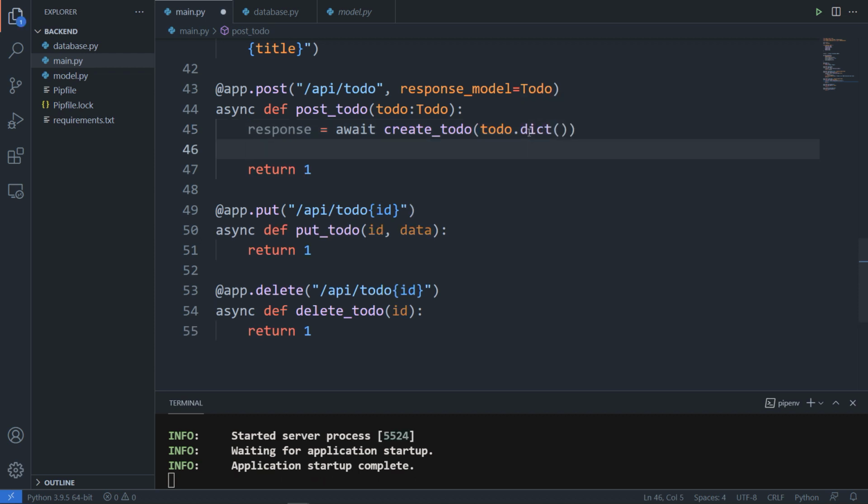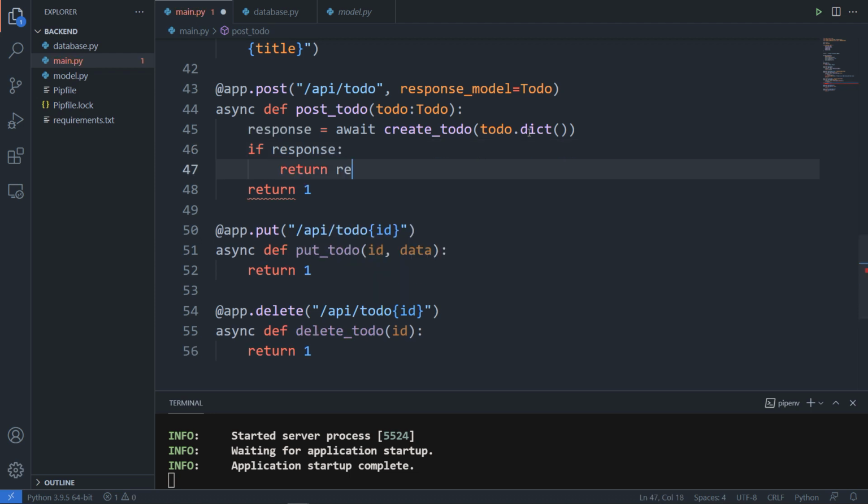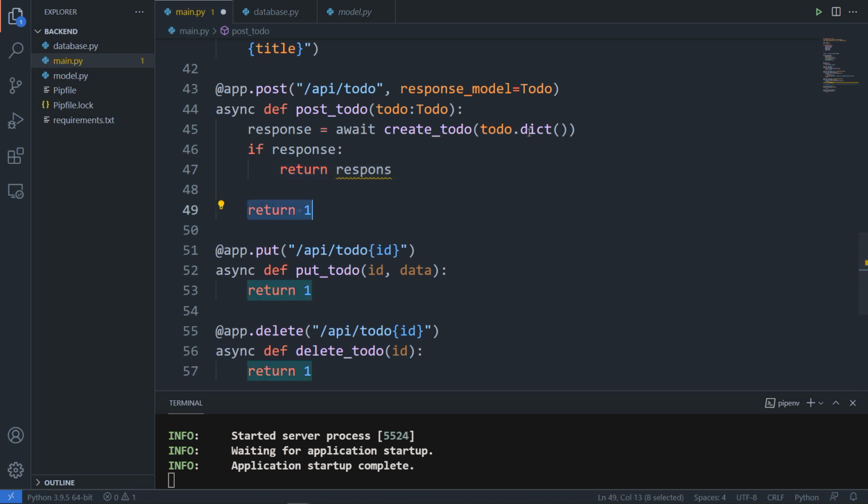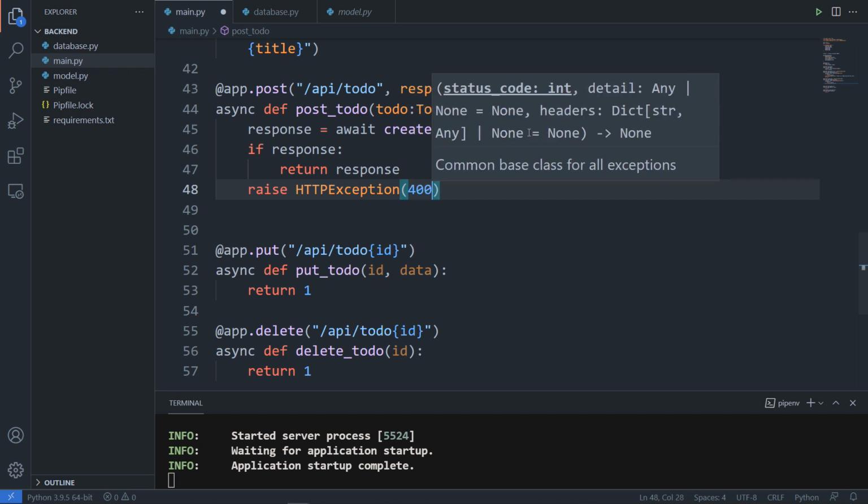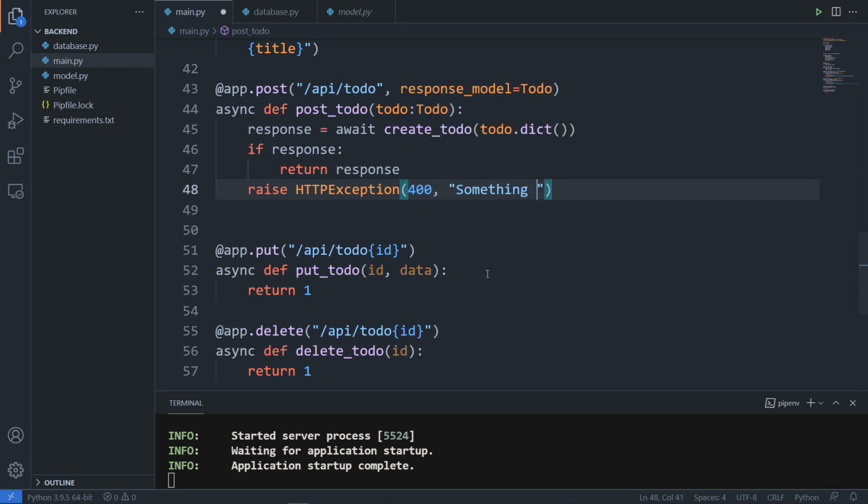And again, I want some exception handling. So if response, then we will return the response. Otherwise, I want to raise an HTTP exception. And here we'll enter 400. Something went wrong. By the way, 400 is the status code for bad request. Okay, so you can type something went wrong or bad request.